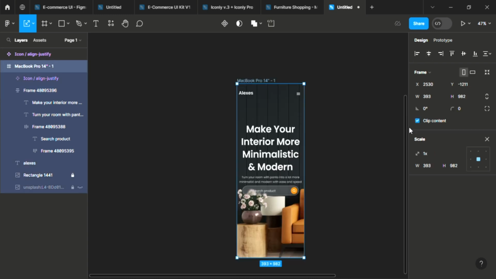Having done all these things, you will see that we have achieved so many things by making a design responsive from a desktop to a tablet and also to a mobile device.